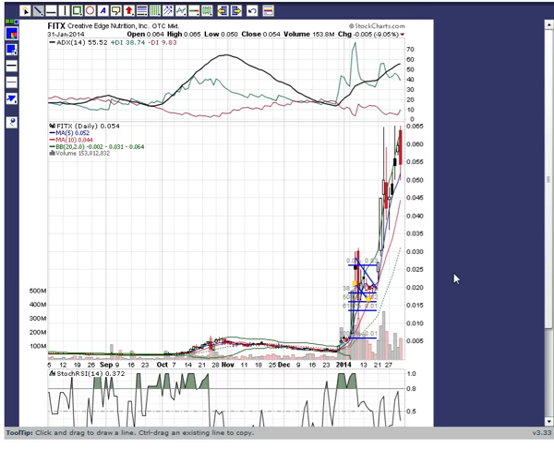So what we're going to do now is put the FIBs on the latest run, which is not a flag yet, it's just a run. So we'll go up, we'll click our FIBs again. We'll start where it breaks out and drag it up to the high. And I'm going to use this gap up again too. I don't want to get into too much detail, but there is a reason that I chose the high here and the high here.